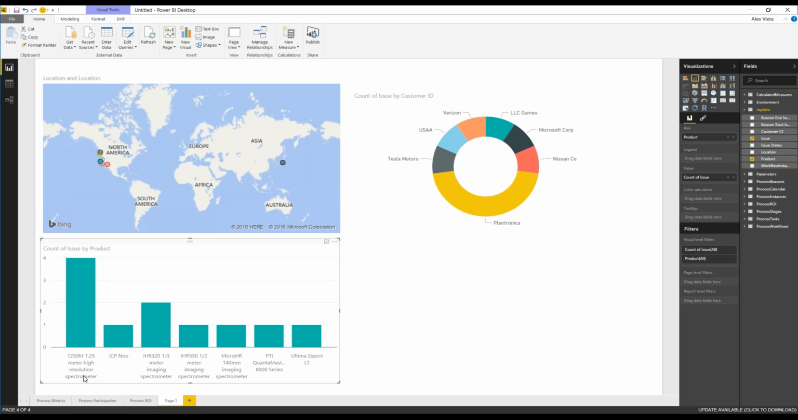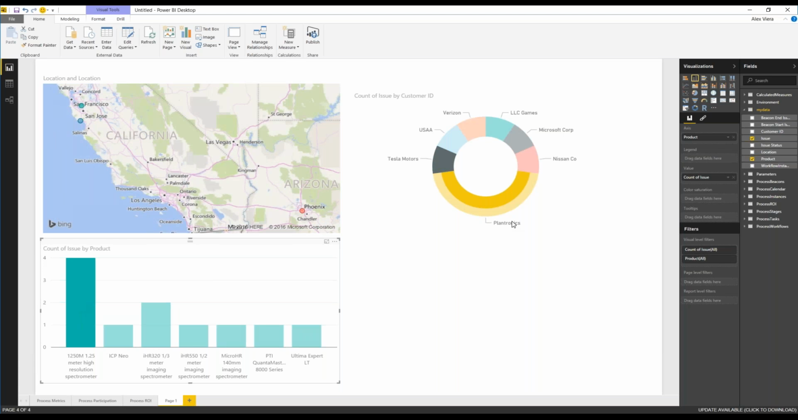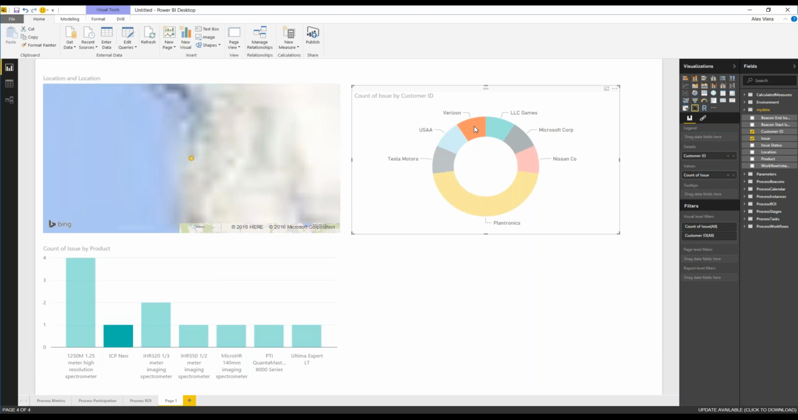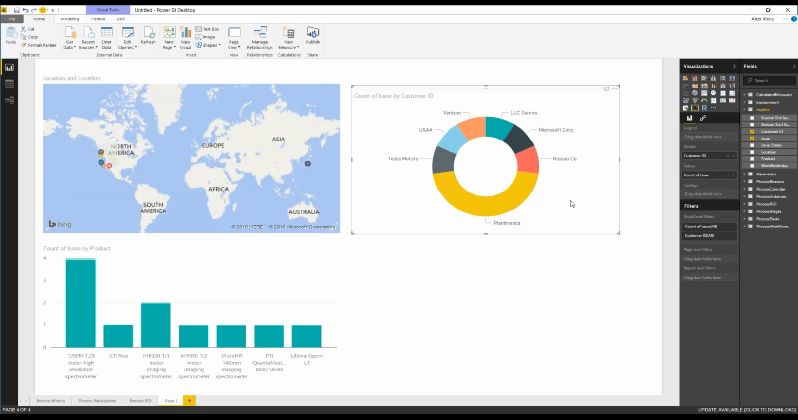If we take a look at this high resolution spectrometer, if I click on that on the left, I can tell you that it was Plantronics here that was having the issue with it, and you can see that the map syncs up with that as well. Or if I want to take a look at Verizon up in the upper right, you can see that they had the ICP Neo in the lower left, and you could see that they were based out of Portland, Oregon. So everything's working there.